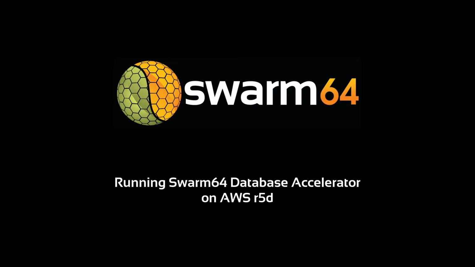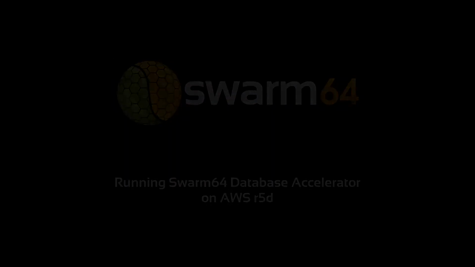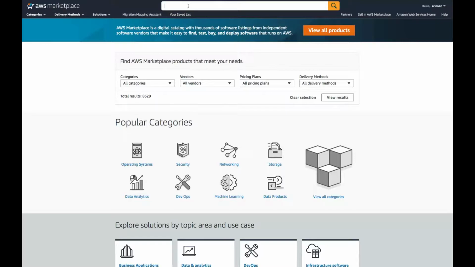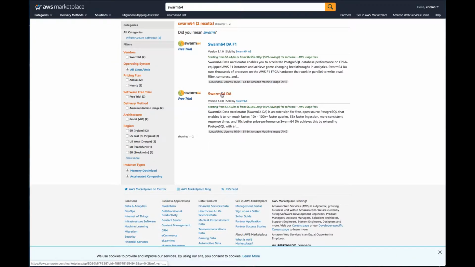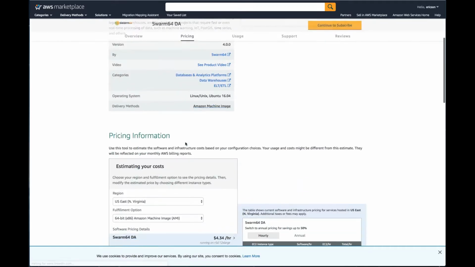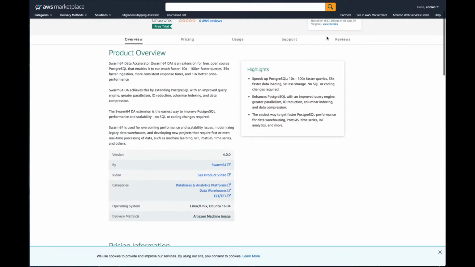Hi, I'm Erickson Boswell, and I'm going to show you how to get Swarm64 DA-accelerated Postgres up and running on an R5D instance through AWS Marketplace. I start with a search for Swarm64 in the Marketplace. I click on the Swarm64 DA product. I leave the instance type set at the default and click Continue to subscribe.